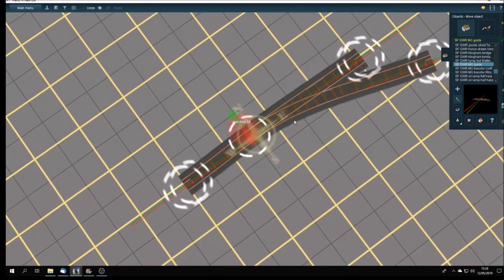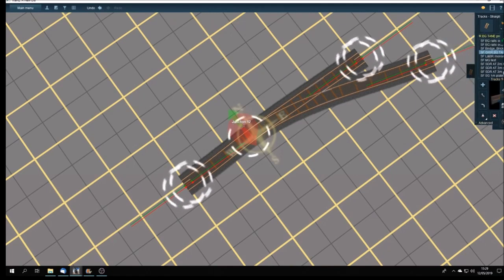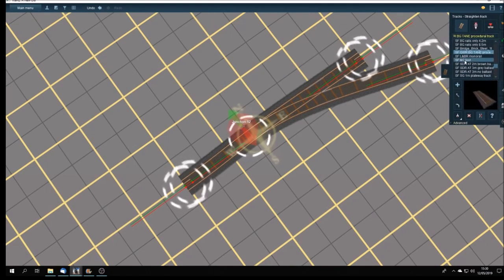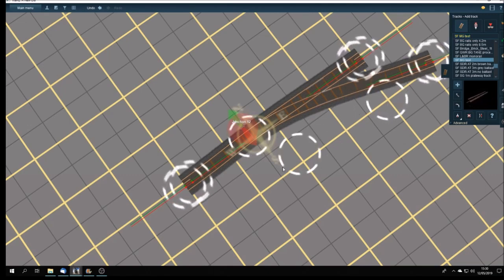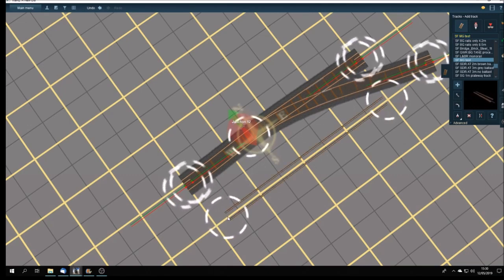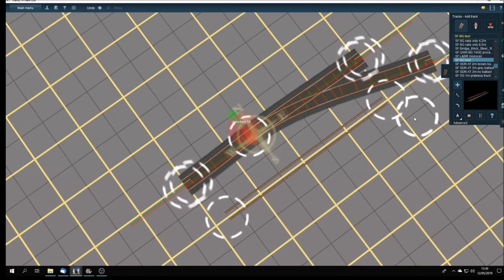But there we are. So that looks like just a conventional procedural track junction. And now we bring in, and at the moment I'm calling it mixed gauge test because that's all we're doing. We're just testing this. And I'm going to bring this in. Here we are. And I'm going to make the junction.